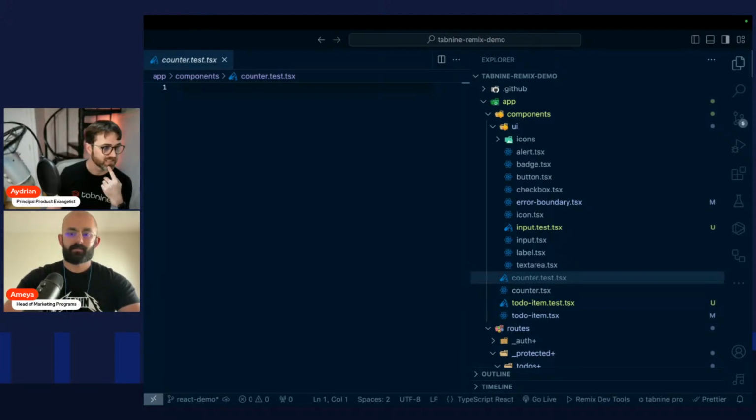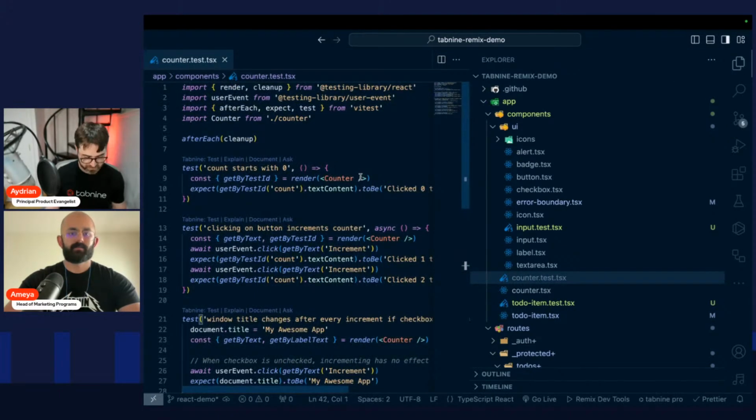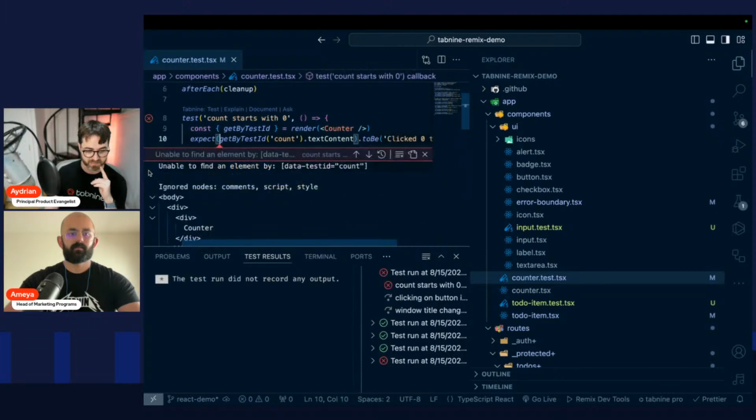Let's see. So we're on the main app components. There we go. Okay, so we should have started with tests. And full transparency, I got this from the React testing library. So here we have a whole bunch of tests. If we run these, you'll see, well, they don't work, right?